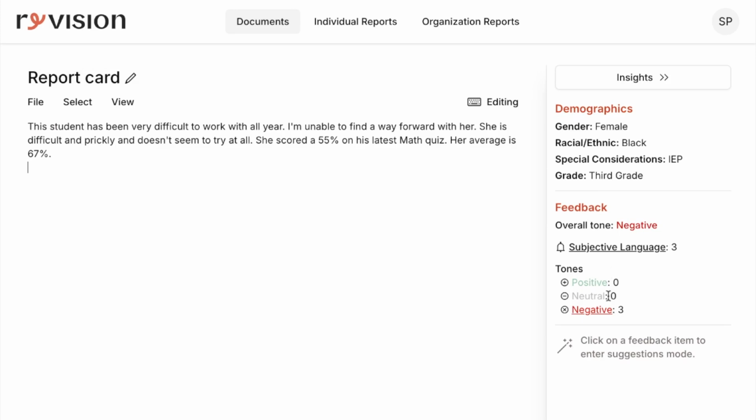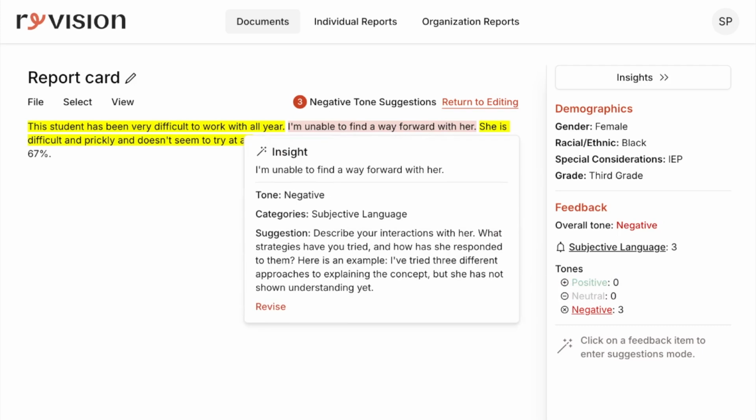I see there are 3 instances of negative subjective language here, and when I click on them, they're highlighted, and if I click on one of the highlighted sentences, I get suggestions for how to make my sentence more objective and constructive.